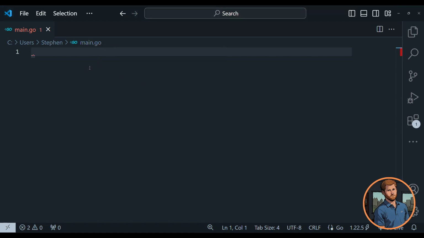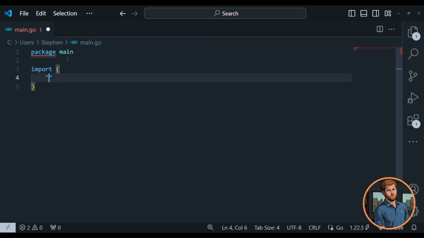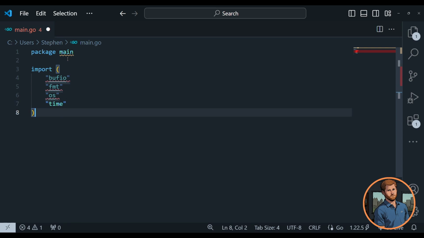I've set up a file, it's called main.go, you can call yours whatever you want to call it, and we're going to start by setting up the basic structure. So we'll start off by declaring that we have our main package. We are going to import our libraries that we're going to use, so we're going to use bufio, for capturing our inputs. We're going to use fmt for sending our outputs. We're going to use os for interacting with the core system. And time, because we're going to be managing time. We're working on our time management skills here today.